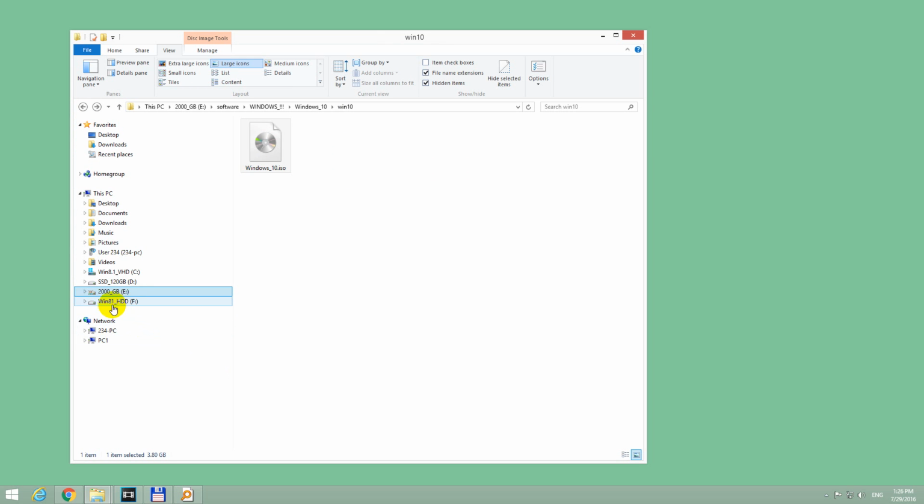Okay, it's not shown in File Explorer anymore. Drive G is not there, but of course the file itself, it's not deleted, it's not modified. That remains there.